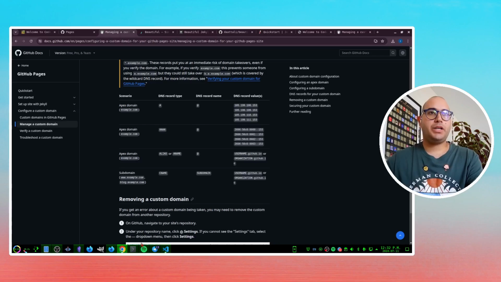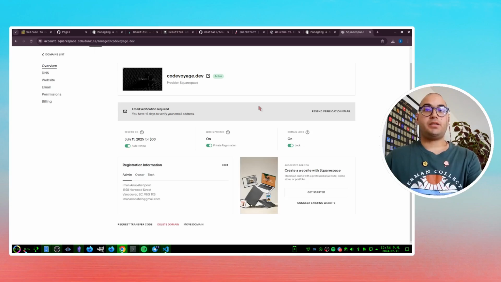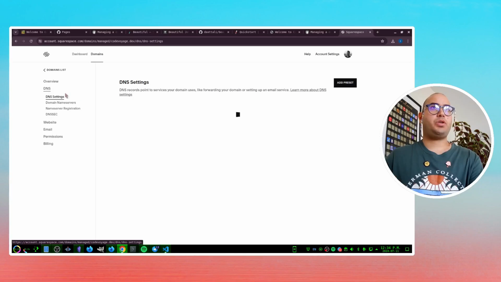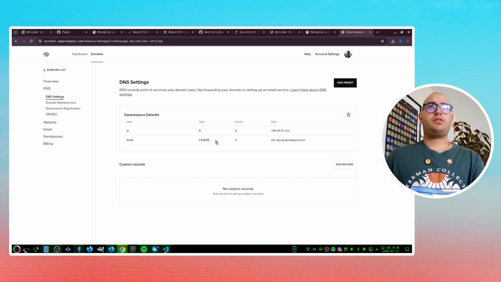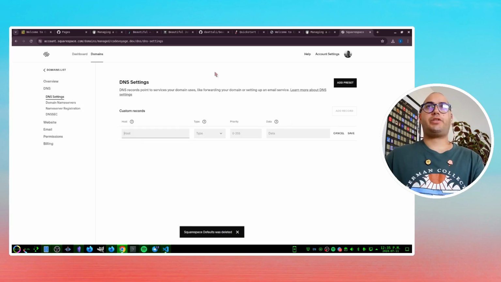All right, so I'm gonna switch to my domain holder, the website. I got my domain from Squarespace, and I'm gonna see you there. So we have logged into Squarespace, managing our domain. This is my domain, CodeVoyage.Dev. I want to connect this one. I'm going to go to the DNS settings, and I'm going to remove these defaults. I don't want any of them. I want to add my own records.